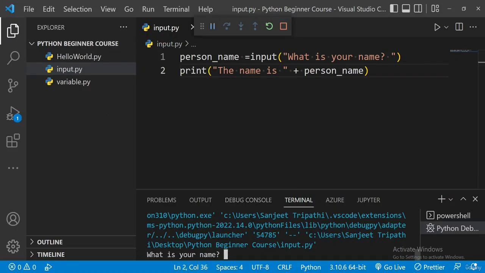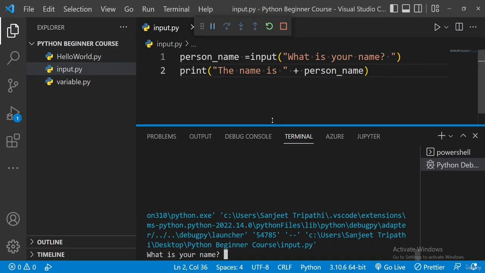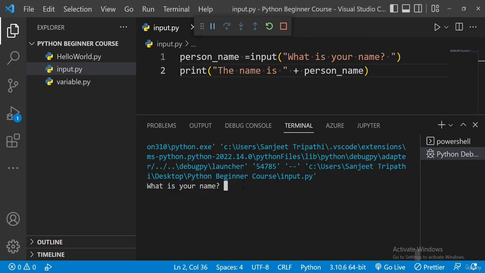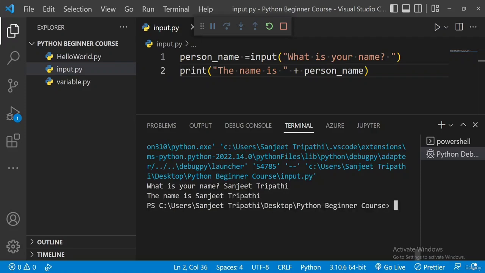So now it's asking me, what is your name. I will give here, name is Sanjeet Tripathi, and when I enter it, you can see it's giving me the name is Sanjeet Tripathi. That means whatever I am inputting here in Python, it's getting stored in the memory of Python. So that's how you give input to Python.